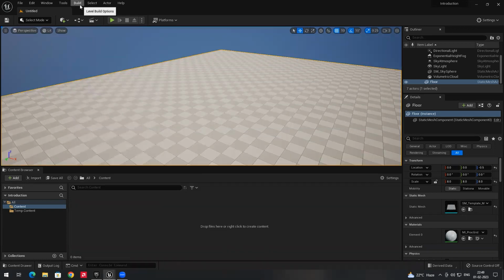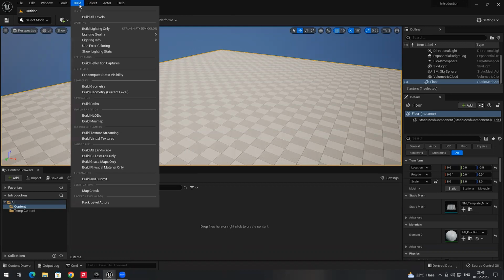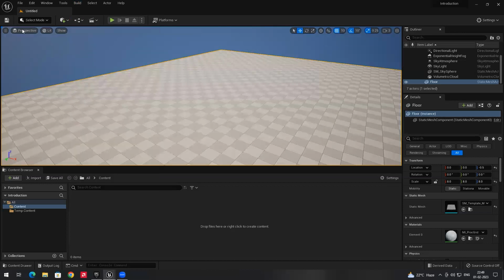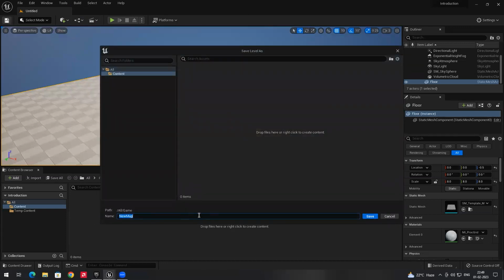So here there is an option called Build. Suppose you create some lighting and you want to build the lights, we can come to this Build option here. And here on the left side, you can see there is an option called Save. If you want to save this level, you can click on this and save the level.